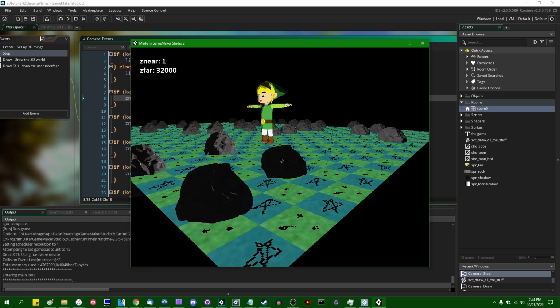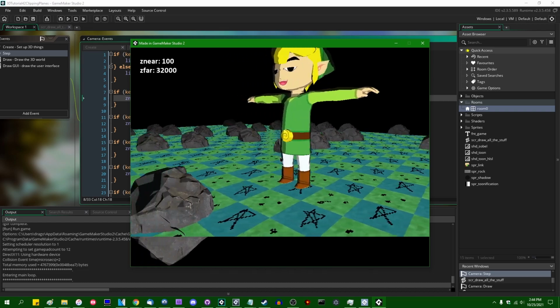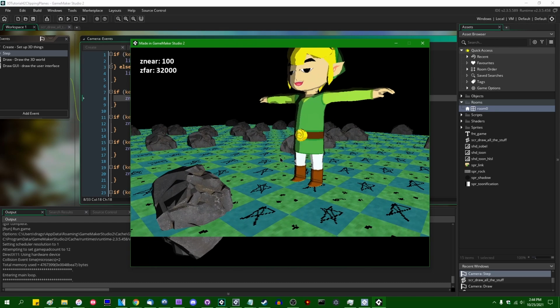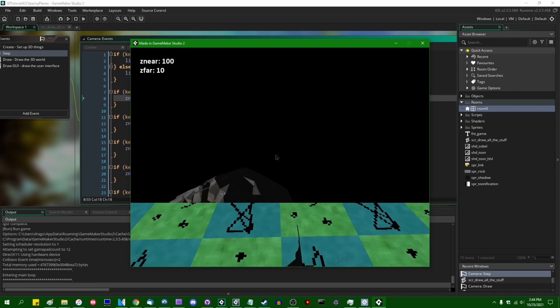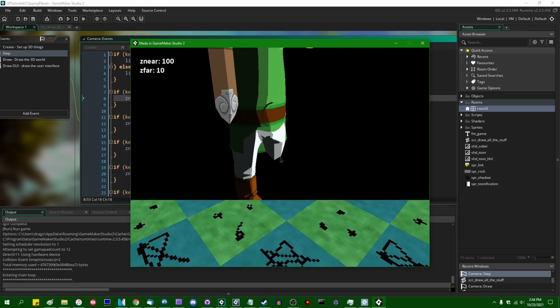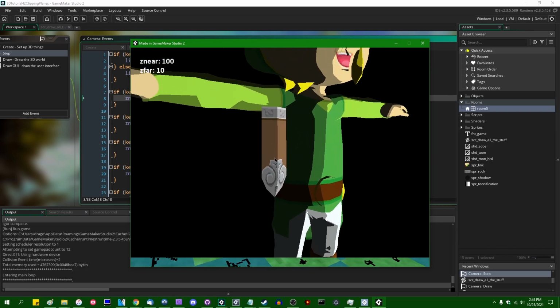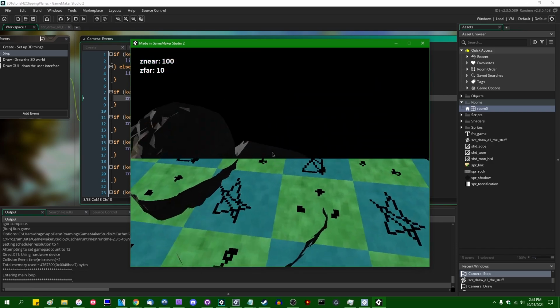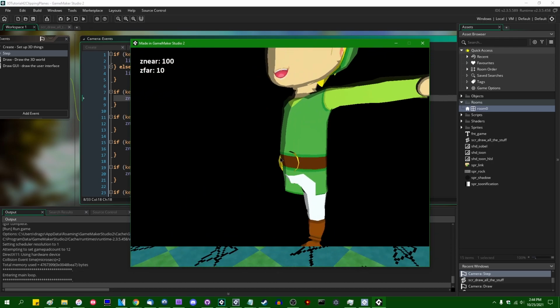Things also get a little bit, shall we say, interesting if you set your z near to a value that is farther away than your z far. If I were to set z near to 100 and z far to 10, you can see that, again, the computer will do its best to figure out exactly what should be drawn based on the values that you give it, but its best is not enough, as the kids say these days.